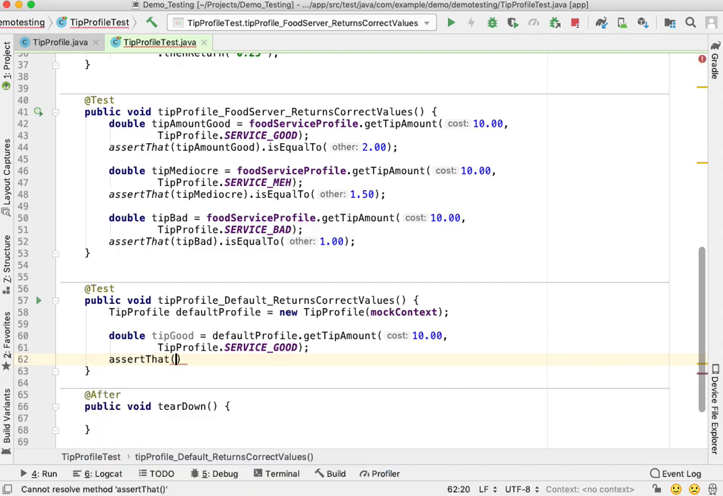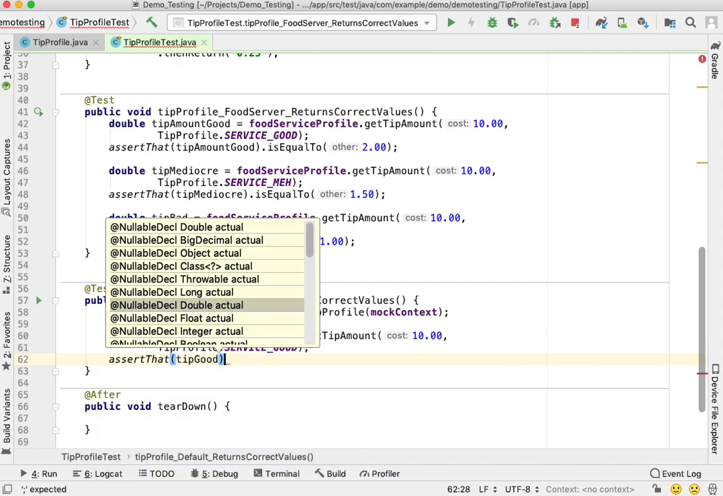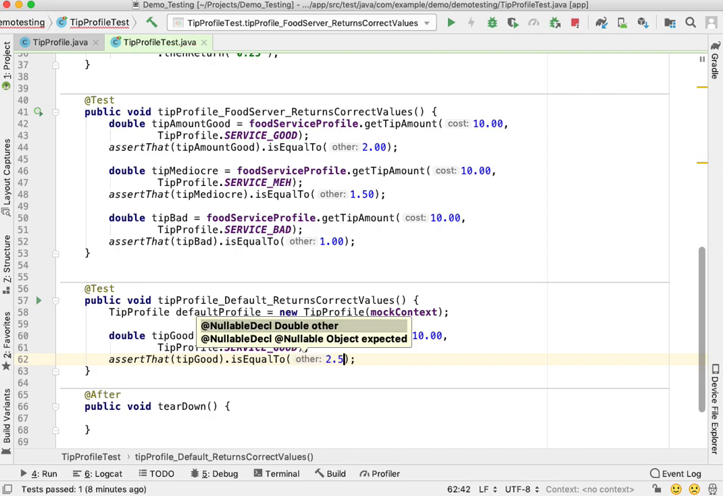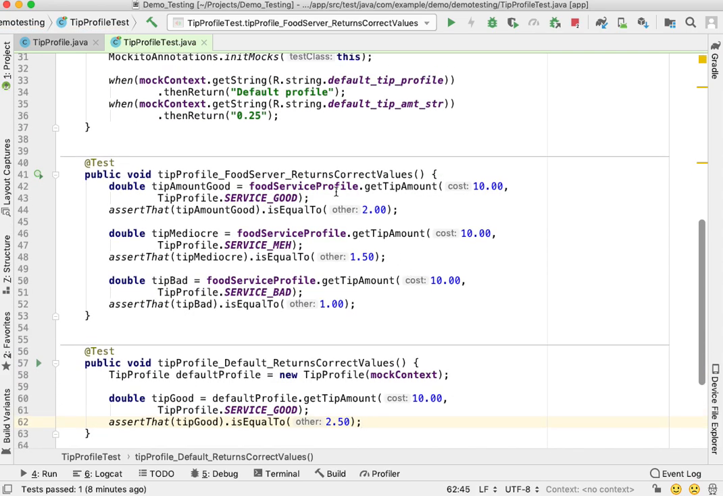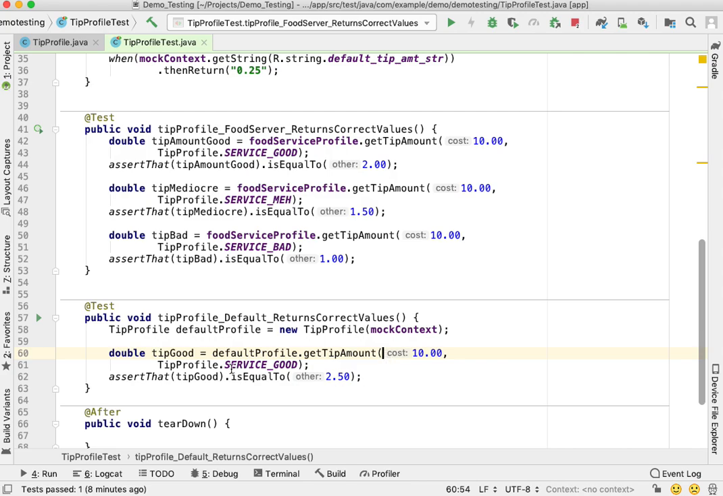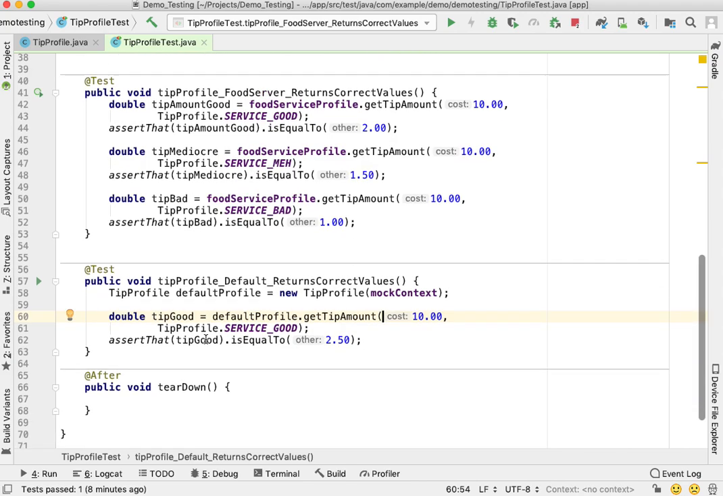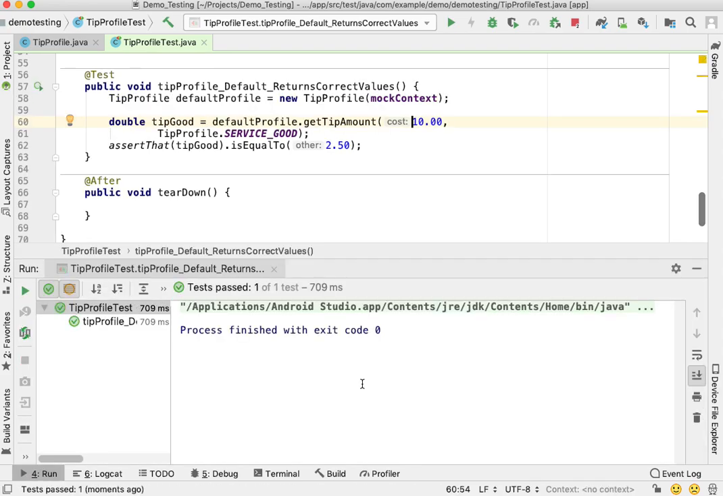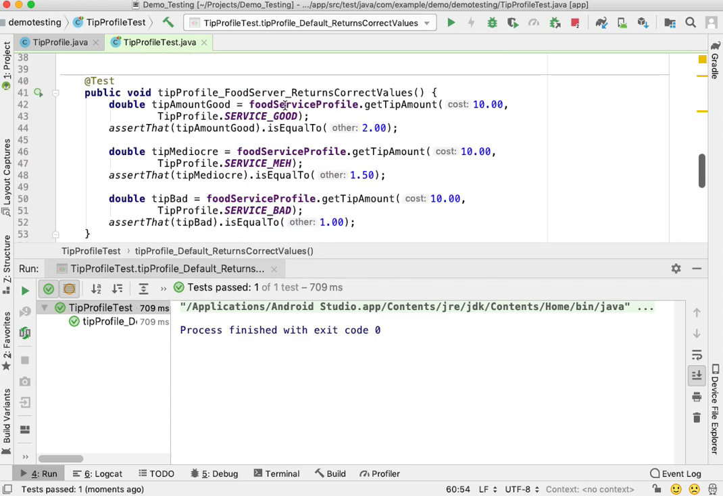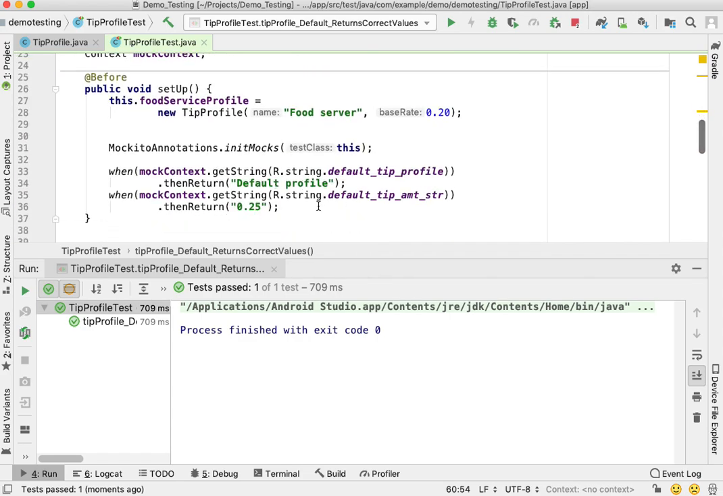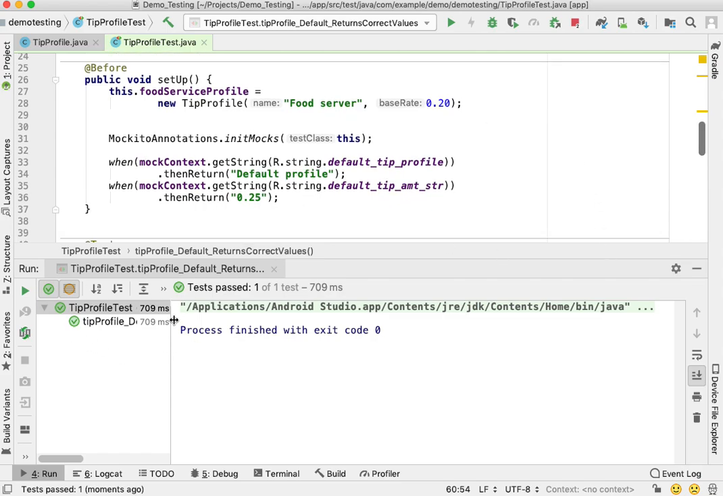Then we're going to assert that tip good is equal to $2.50, and that's because the default tip rate we're defining is a quarter. We're very generous. All right, so we've now created our test. We've got our mock. Let's go ahead and run it. And yay, there we go. Because we were able to mock this resource, our test was able to pull in our mock and get the values that it needed and run successfully.